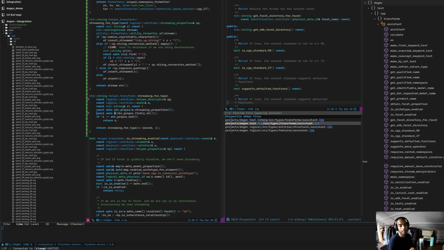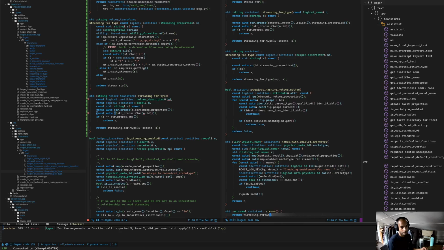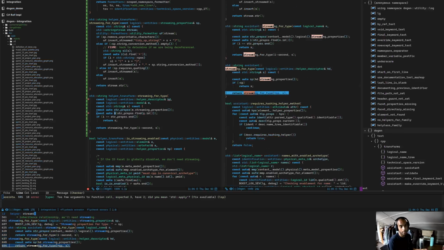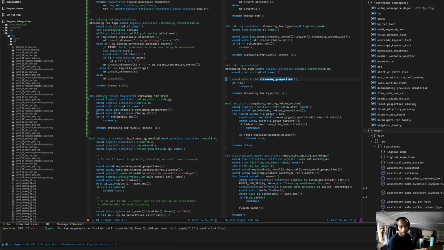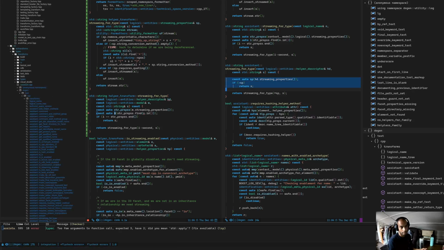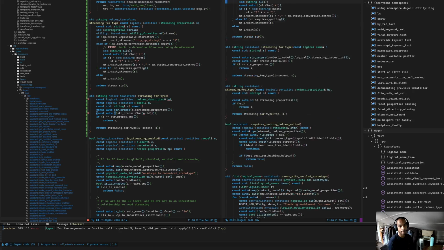CPP assistant. So if I look for streaming for type, there's the guy, and streaming for type, streaming properties. We probably are in C# perhaps. No, C++. So, oh, there's two of these guys. Okay, fine. Right, we just have to be careful that we implemented all these permutations. Which I don't think we have, but let's look at the right permutation, which is this guy here.